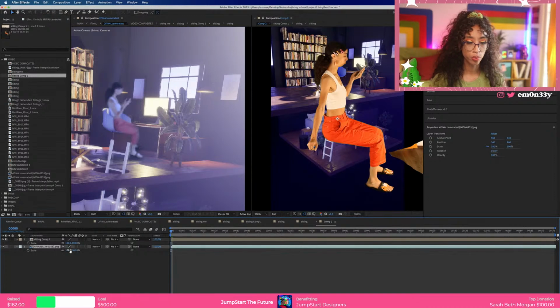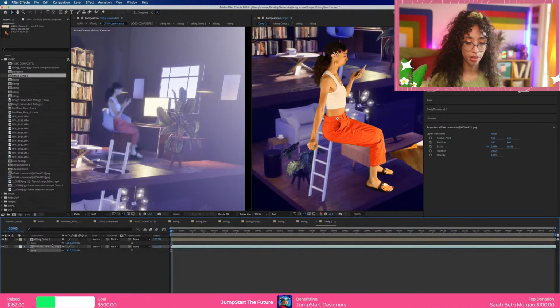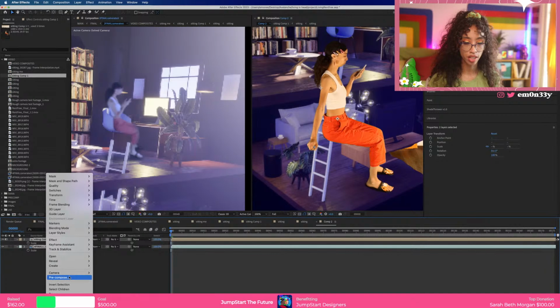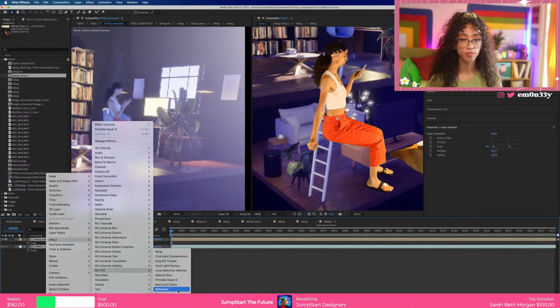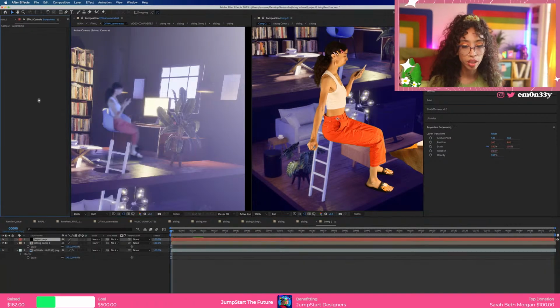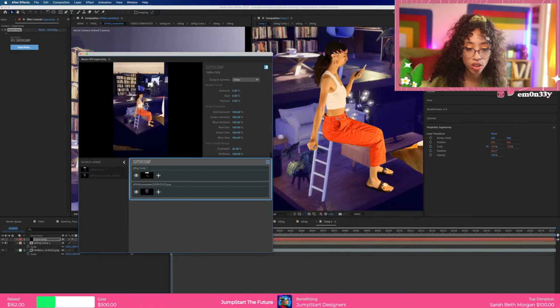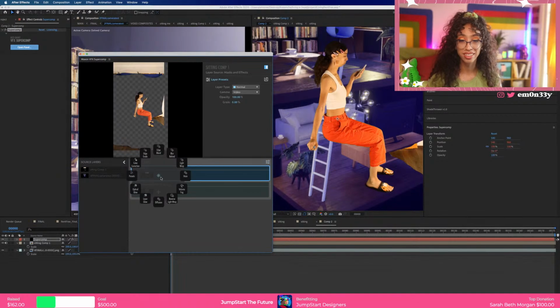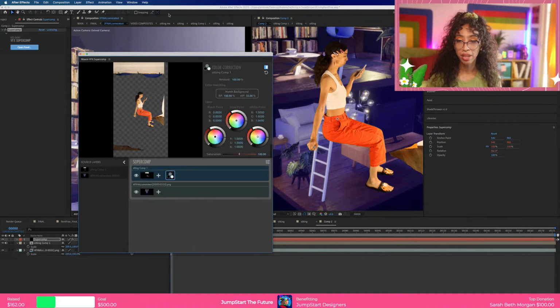So if I have super comp, let's just grab this and add the effect. Go to Red Giant, go to super comp. Don't look at my armpits. And then go to color correct. So I'm now just going to click one button and it's going to match it pretty darn good.